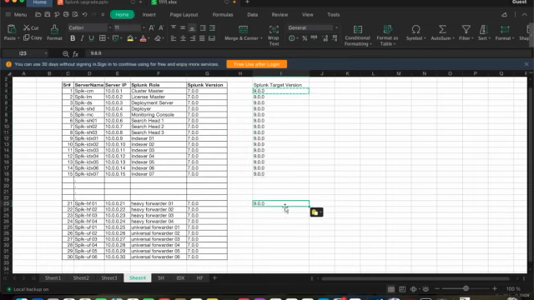I will copy this as well. This will be the target version of our environment where we are going to upgrade Splunk from 7.x to 9.x.